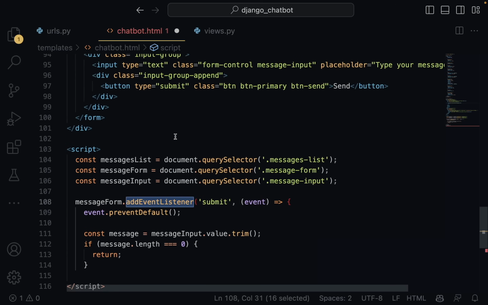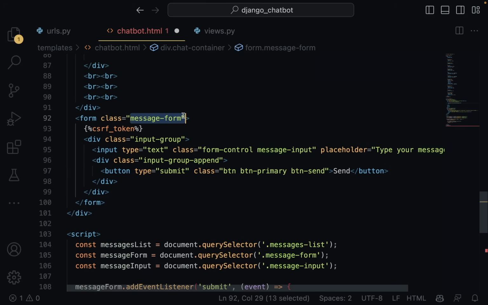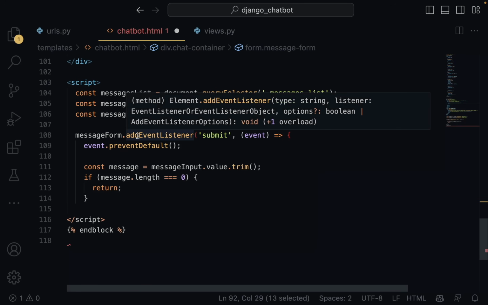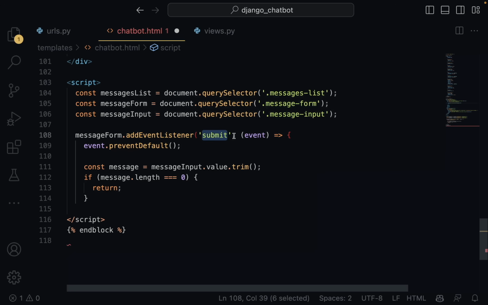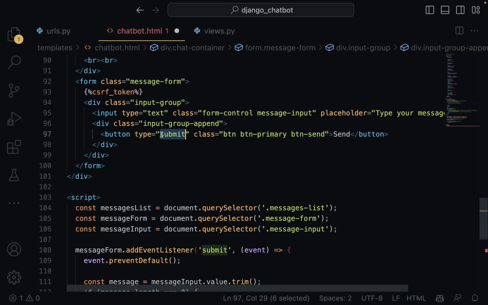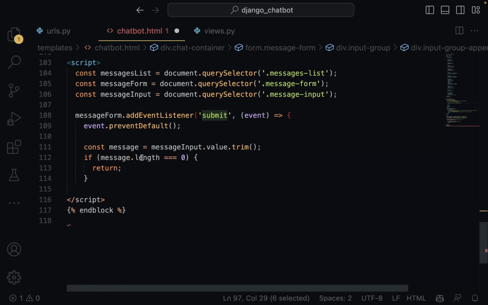That means whenever something is done to this message form, once again, this message form is this tag and basically this form. So what we're saying is, from this form, when the submit button is clicked, that means this button right here is clicked, then we want to do some stuff. First of all, we say event.preventDefault, which means once the submit button is clicked, we don't want the page to refresh. That is what that does.